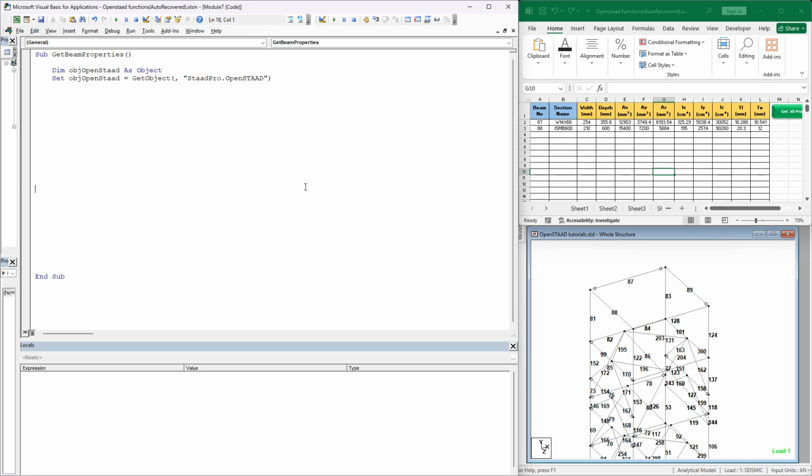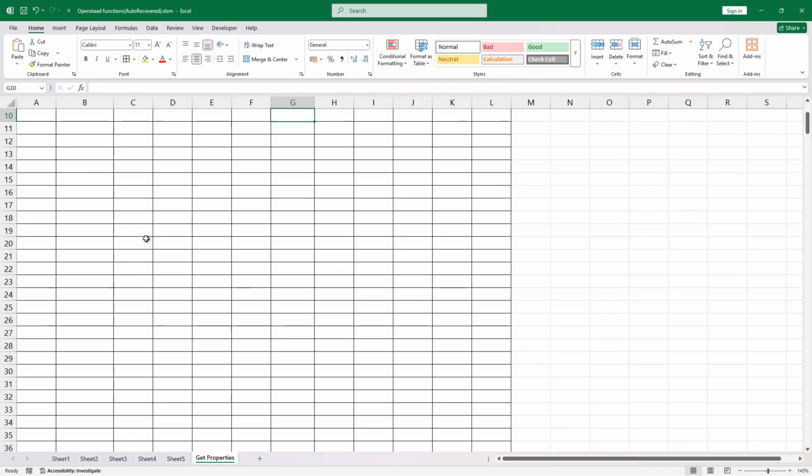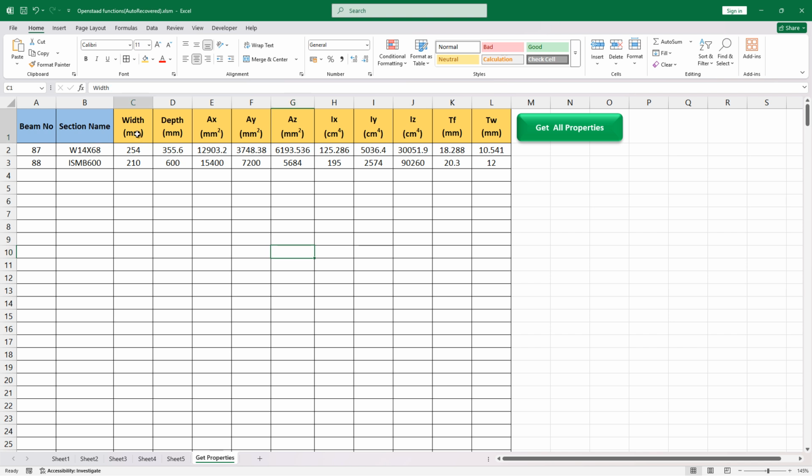This is video number 17 of our series OpenSTAAD tutorial for beginners. In this video, we will extract different beam properties like width, depth, area, moment of inertia, flange thickness, web thickness of the beam number that we will input here. All the data will be extracted from STAAD to Excel, and we will also extract the section name.